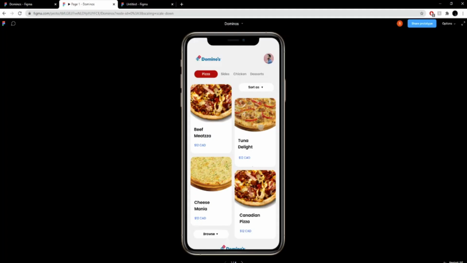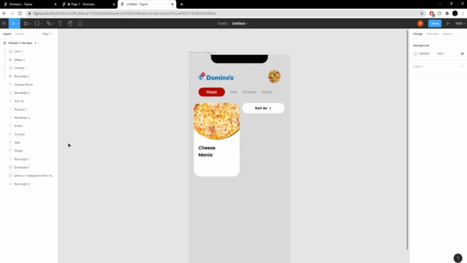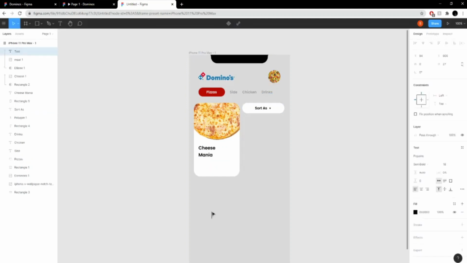So now going back to the original design, you would need to place the price. So obviously that's just another text. So let's just quickly do that. $12. I'll just make it a regular font and drag it out here. So now you can see the $12.